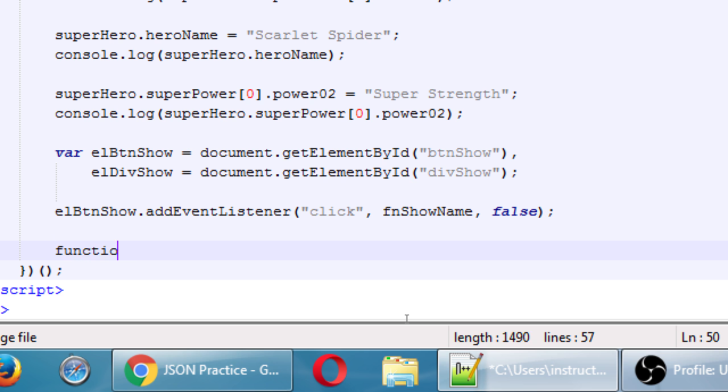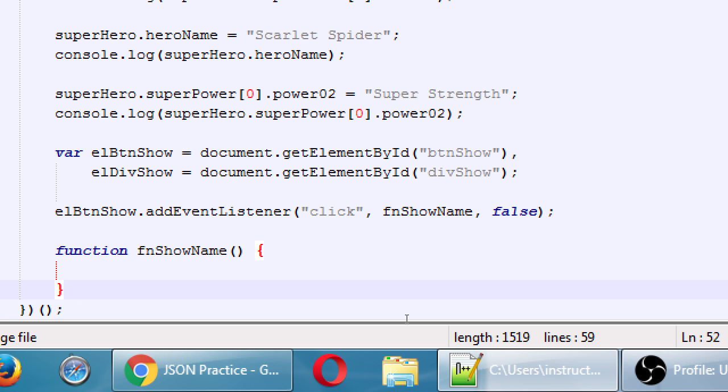Next line, function fn show name. We need to define what is show name. It's a function. To follow what we've already done, either way will work, actually. Let's do it that way, just so that it's obvious that it's a function. Just to save 2 bytes, I didn't put it in, but yes, that works as well. So we're defining the function there.